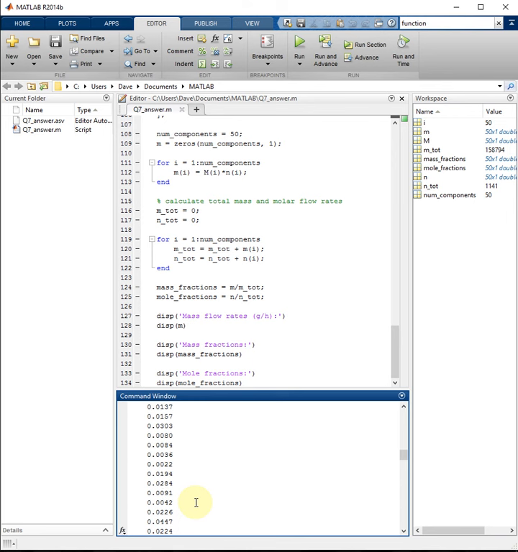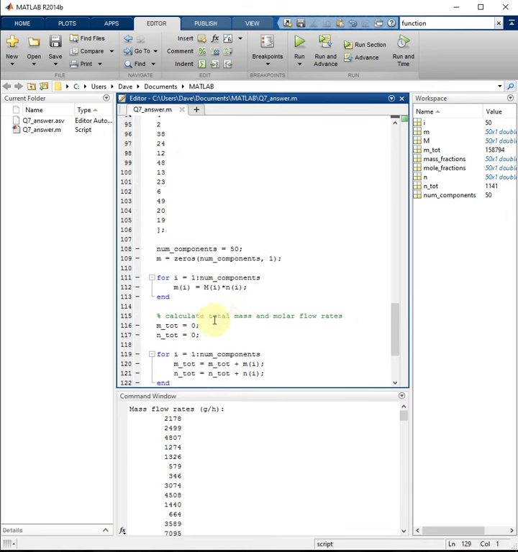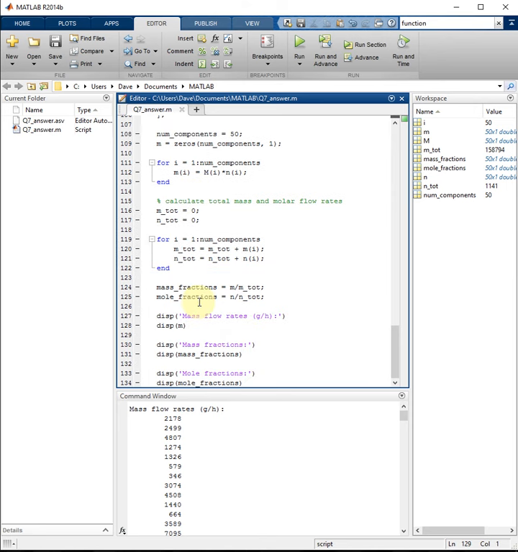We've found all the mass and mole fractions and mass flow rates for our stream, and we've gotten some experience using for loops in doing it.